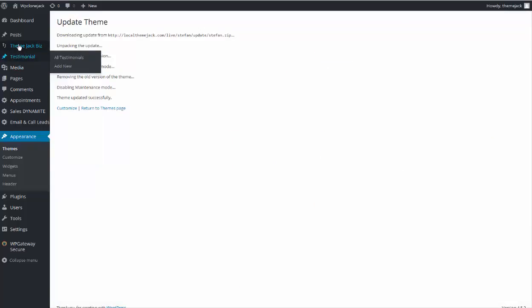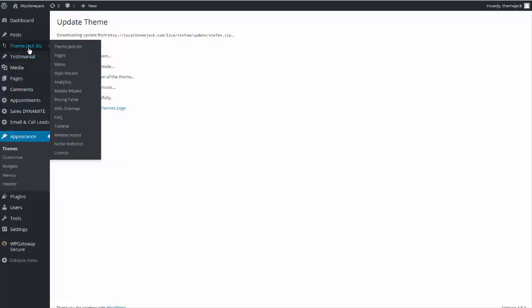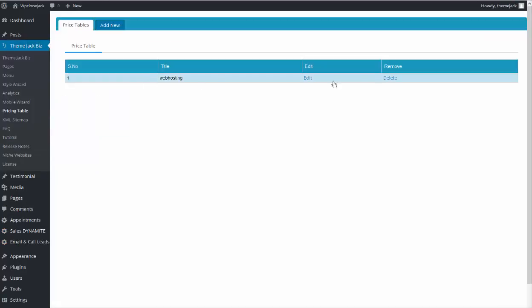Now we come up to ThemeJack Biz. This is going to be setting up the pricing table. Come up to ThemeJack Biz, cross to the slide out window, and down to pricing table. Okay, and right now I have one in here.